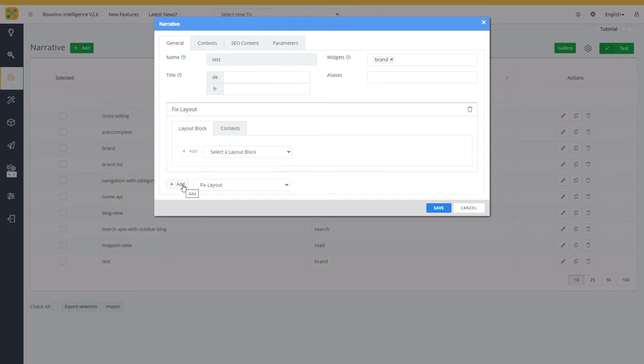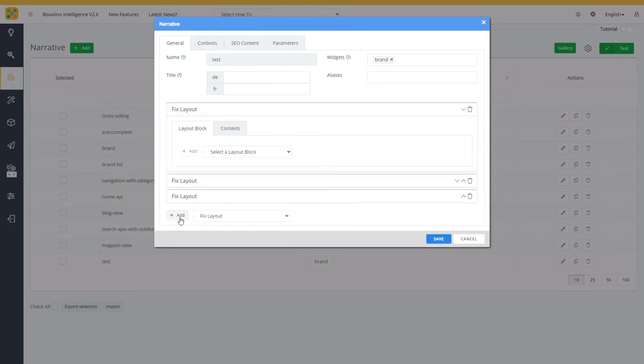So that means that I can create 3 fixed layouts and connect them to different contexts, and then the ones which are in the right context will apply. So whether you want to use the context in your layout or in the entire narrative is completely up to you.